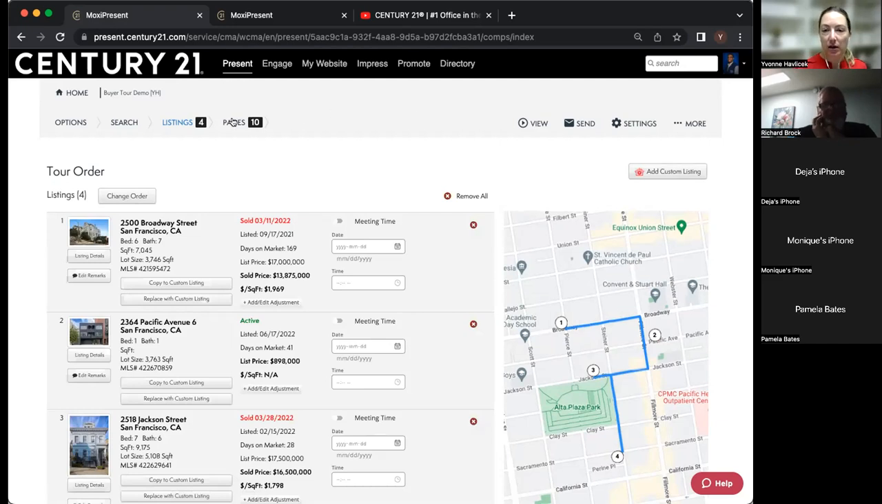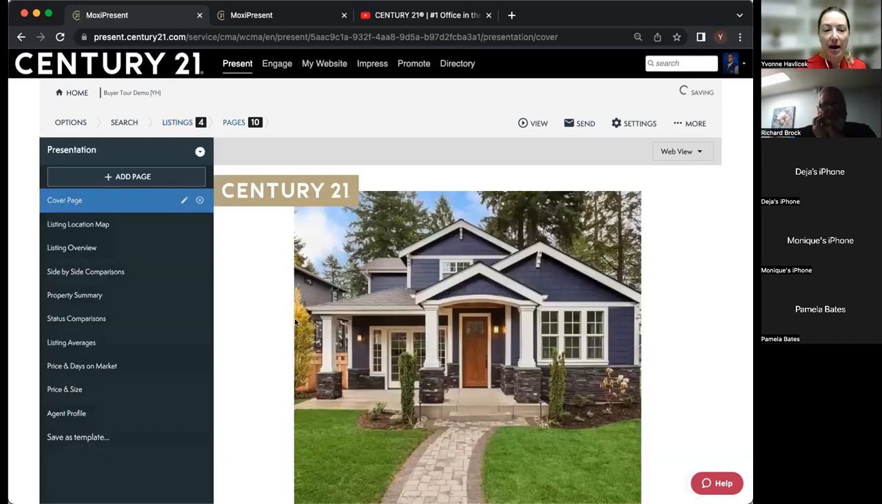So now we're going to click onto this Pages tab. And here, once again, we have the pages that are going to be in the presentation. So the pages screen gives me the 9 pages, again, the navigation on the left and the preview of the pages on the right. Now, many of these pages are the ones we saw in the seller presentation.